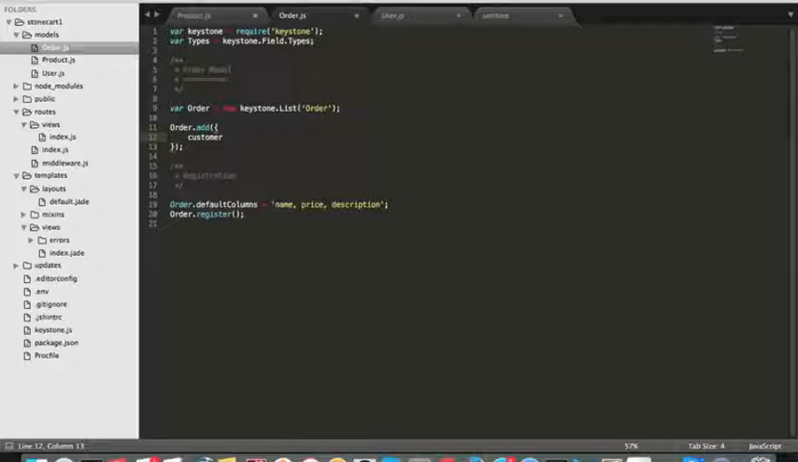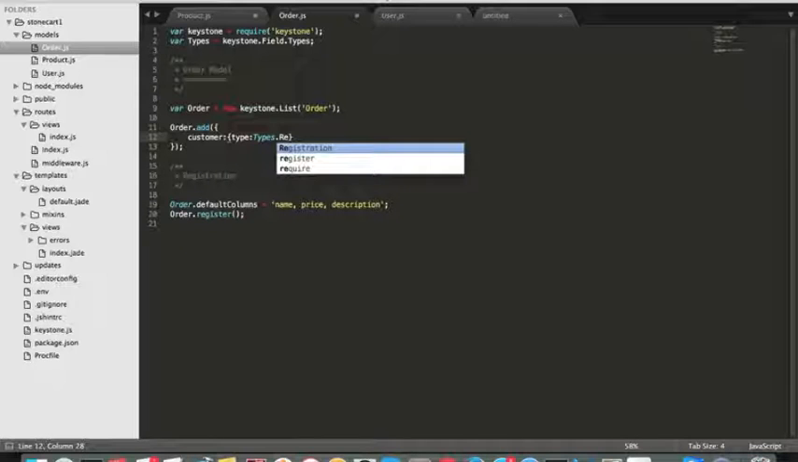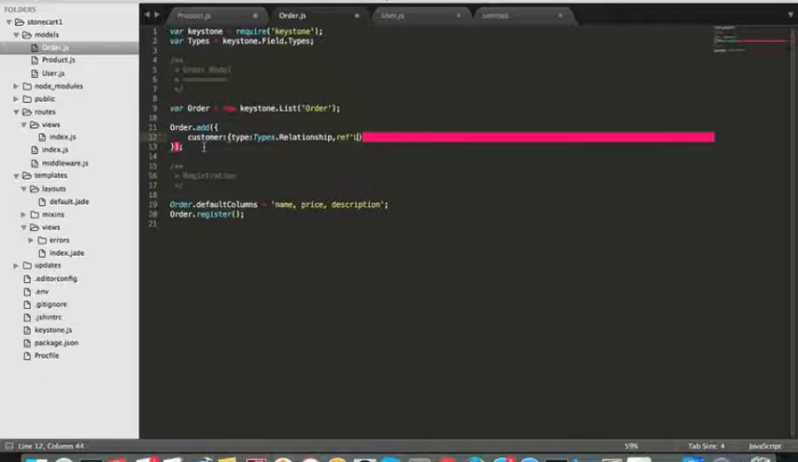relation. Customer is of type ref, user, many, files, index, two maybe not, required to initial.